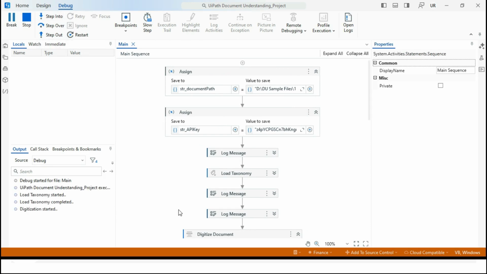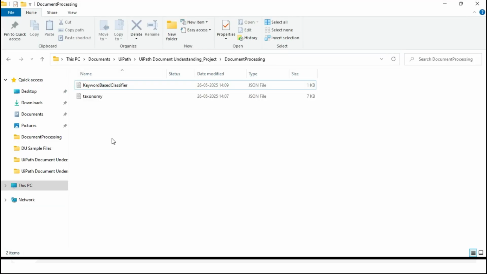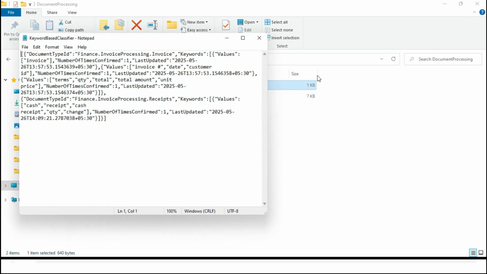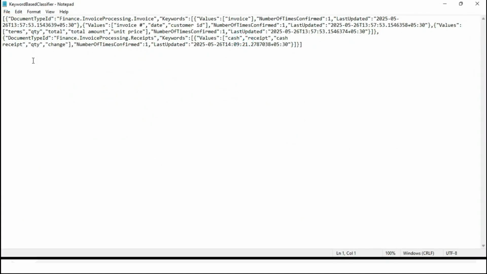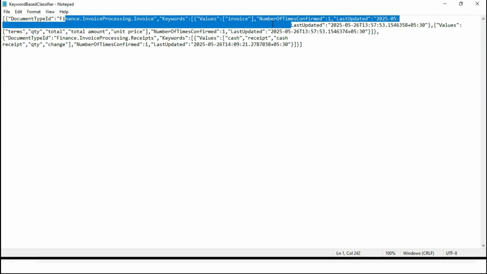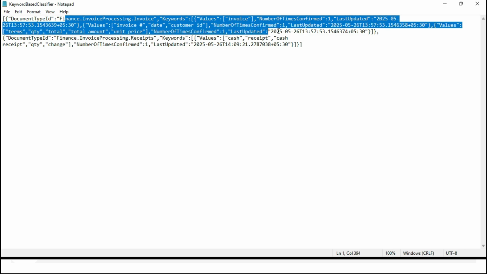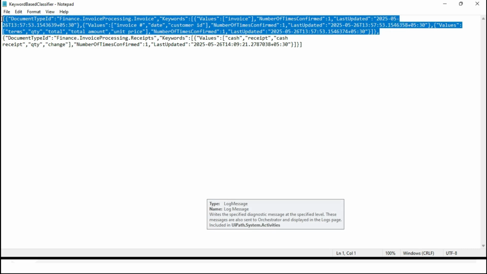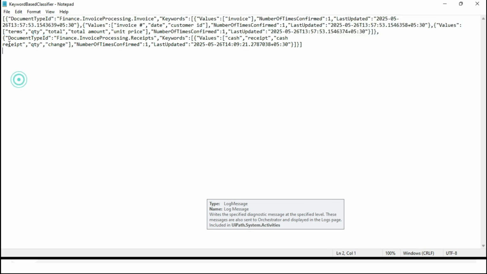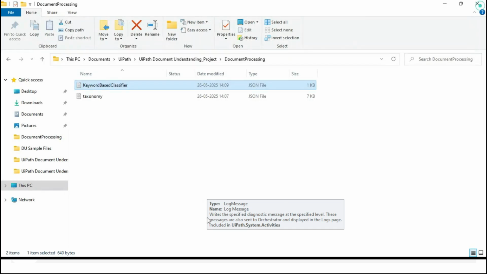Meanwhile, I can go to the folder and show you the classifier, where we now have two document types and two different keyword sets. So here this is invoice, it reads to this. Okay, so this one is for the invoice. Second, you can see for receipts we have classified keywords like this, correct?